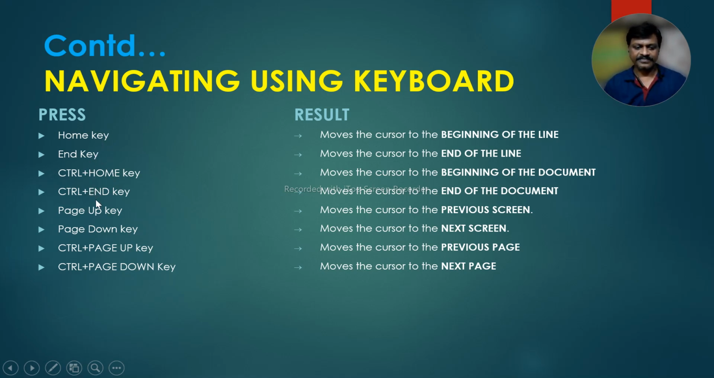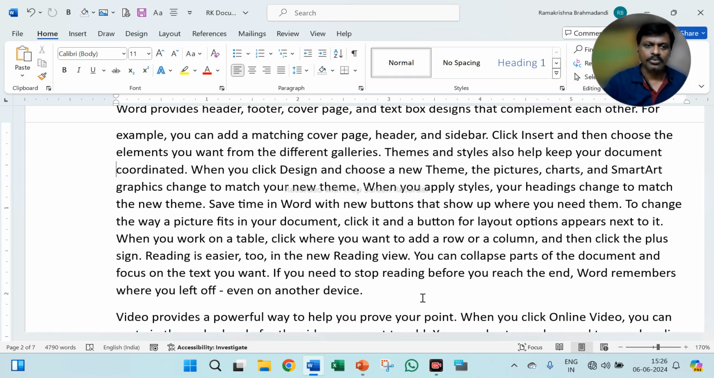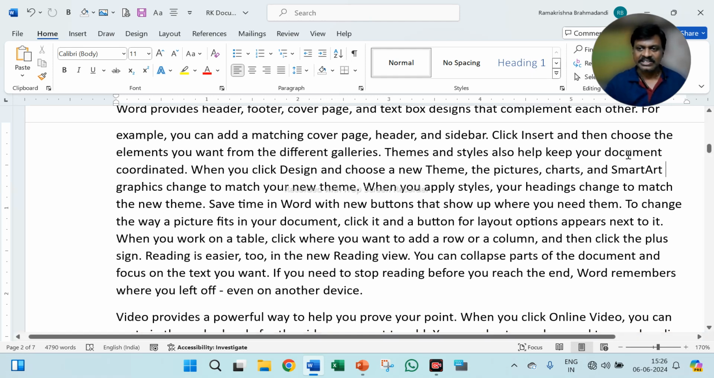Let us see. The cursor is somewhere in the center of the line. If I want to go to the beginning of the line, what should I do? If I keep pressing the left arrow key, it will take much time. I will simply press the home key and the cursor moves to the beginning of the line. Now, if I want to move to the end of the line, I will simply press the end key. You see, the cursor is at the end of the line.